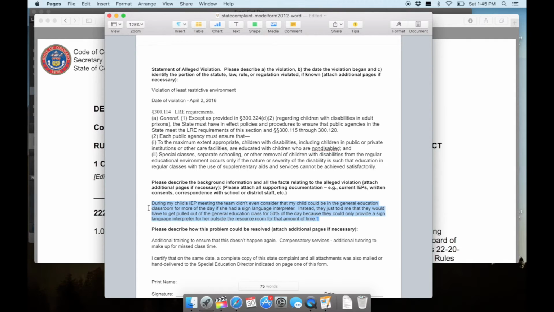Instead, they just told me that she would have to get pulled out of the general education class 50% of the day because they could only provide a sign language interpreter for her outside the resource room that amount of time. This section could be long or short depending on how many facts you need to include in order to show that the violation occurred. Try to remain focused and only include the facts that are relevant to your violation. This can be very hard to do, especially when many things have gone wrong with your child's educational services, but it's important to keep in mind as you're drafting your complaint.